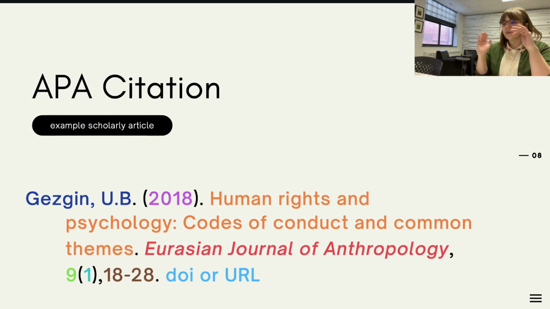So before you list the name of the journal that it was published in, you want to list the name of the article. So in this case, Human rights in psychology: Codes of conduct and common themes, all lowercase except for the first word and the first word of the subtitle. Then in italics following that, you want the title of the journal that this was published in, similar to how I was saying National Geographic would be the title of a journal. This was published in the Eurasian Journal of Anthropology.